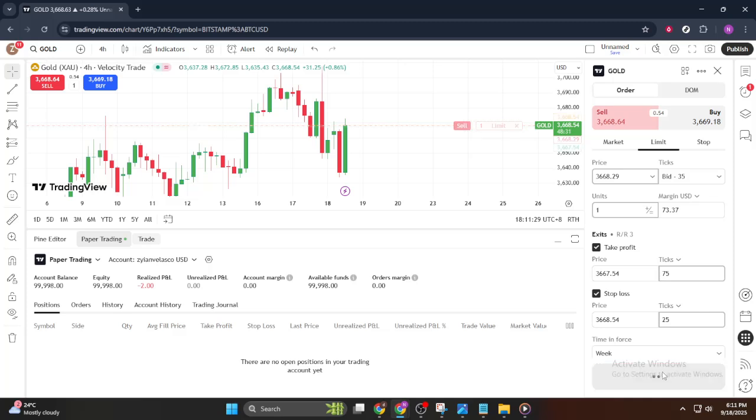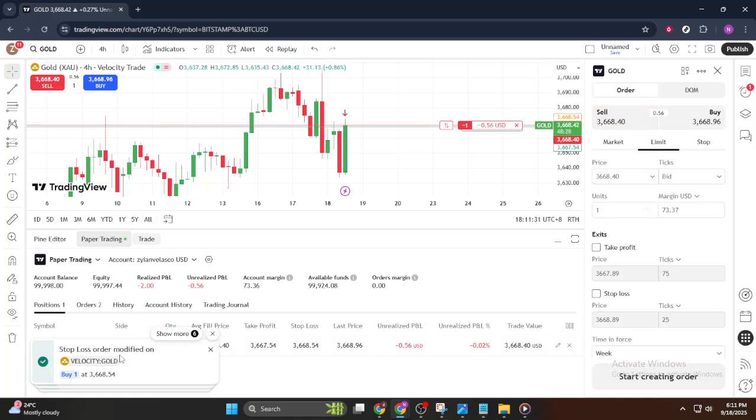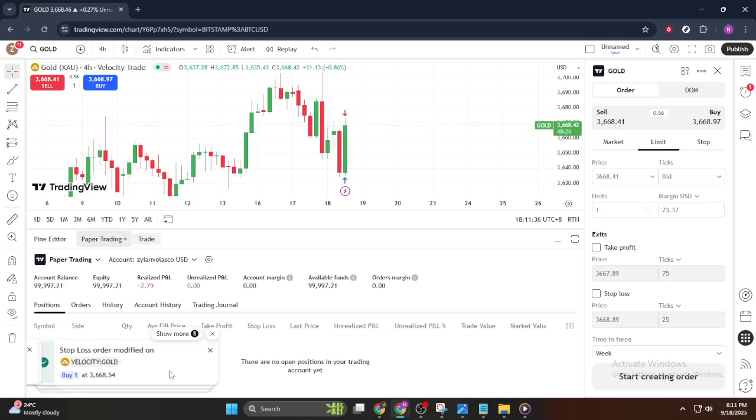And there you have it. You've successfully executed a trade on TradingView using the order entry and price ladder method. Practicing these steps in paper trading mode will build your skills and prepare you for real market conditions. Remember, consistent practice is key to mastering trading.